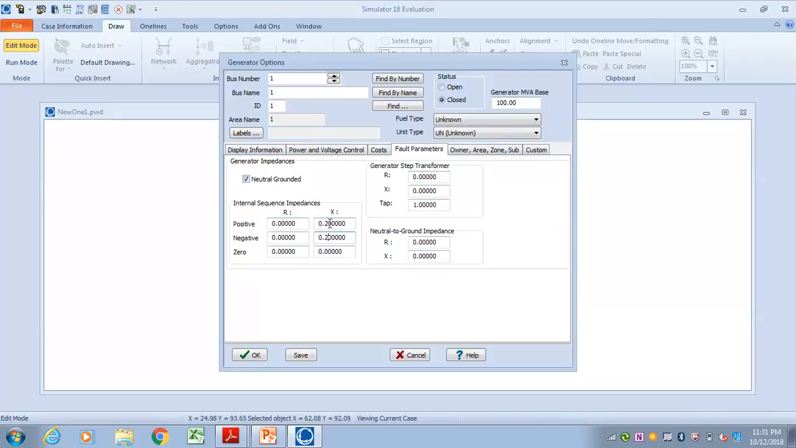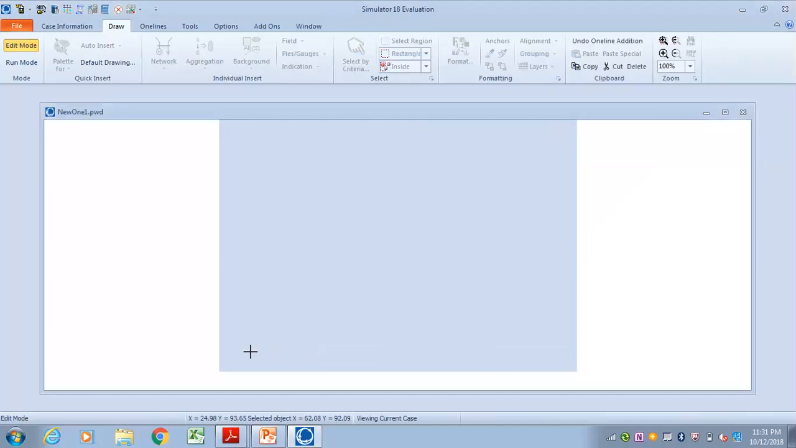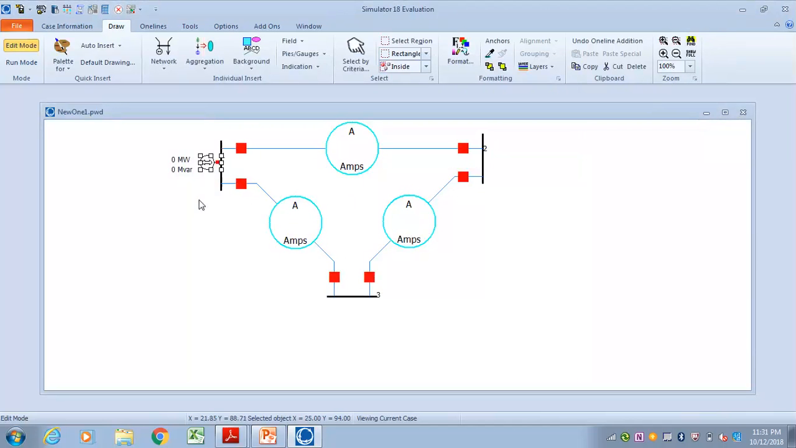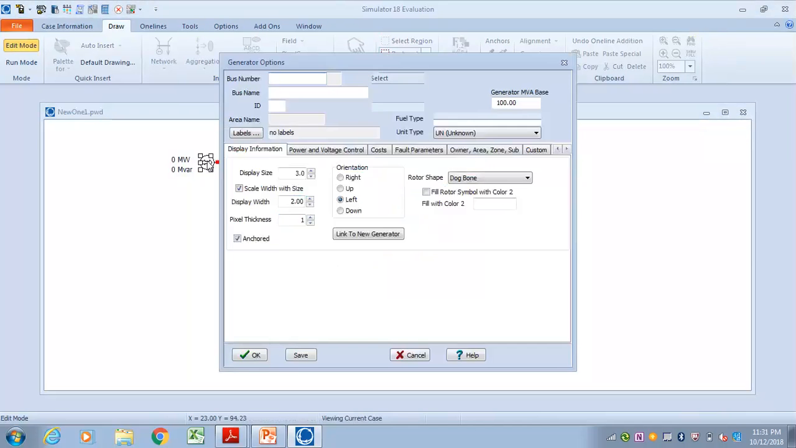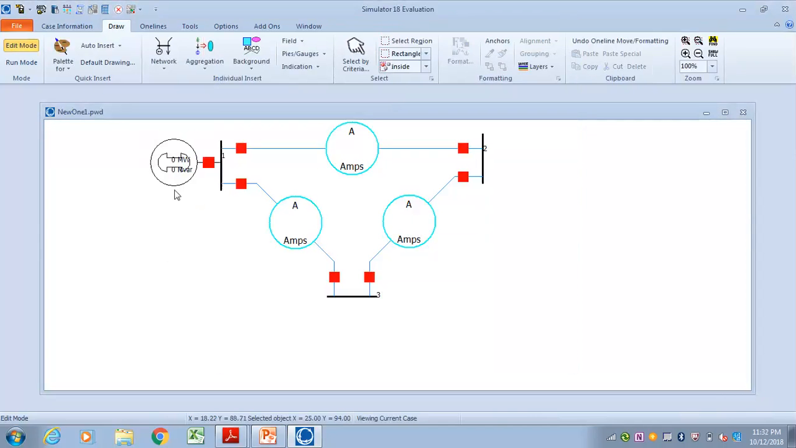So my positive sequence impedance, 0.2 per unit, negative sequence impedance, 0.2 per unit, and my zero, I'll make 0.6 per unit. I'll leave the neutral to ground impedances as zero. Okay, there we go. So I've got my first generator model. If I wanted to change the size of it because it looks awkward relative to the rest of my circuit, I can change that to a 10 in the generator info display. Just move the megawatt, megavar output parameters out of the way.